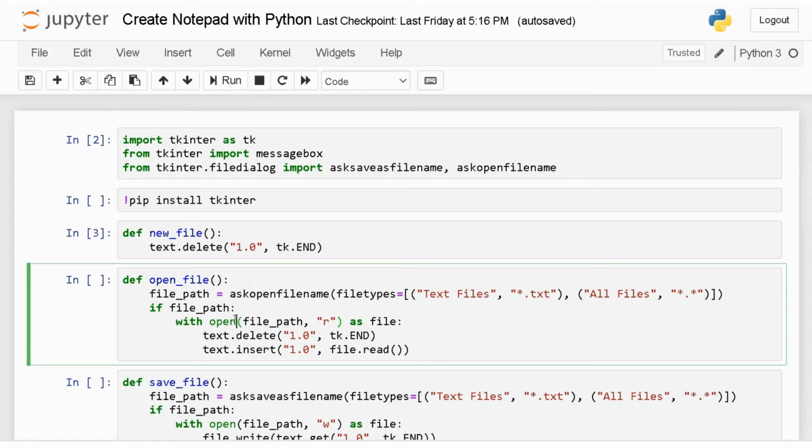Next, if a file is selected, that is, not empty, it opens the file in read mode. This file_path and r is read mode. It opens the file in read mode, and then text.delete(1.0, tk.END) will clear the existing text area. This line of code is used to insert the content of the file into the text area using the insert method. Okay.